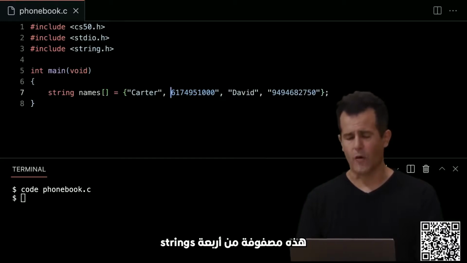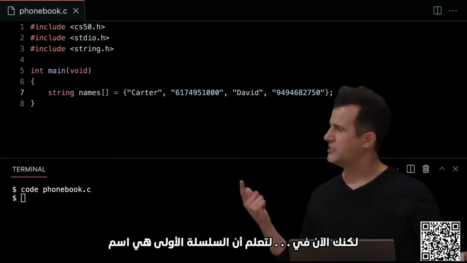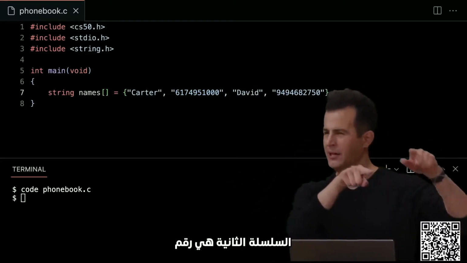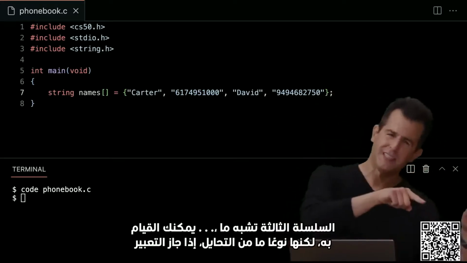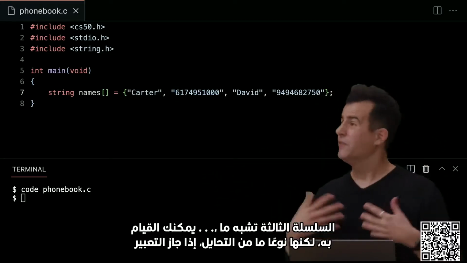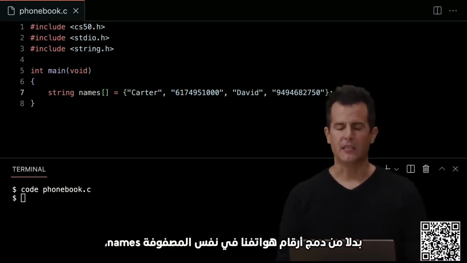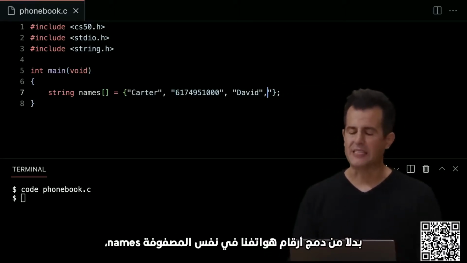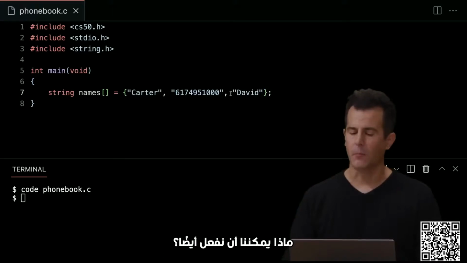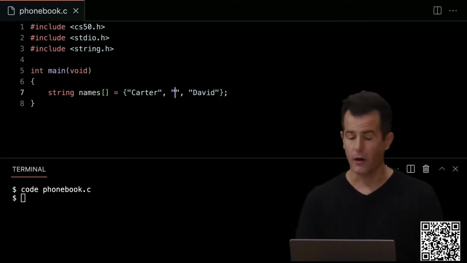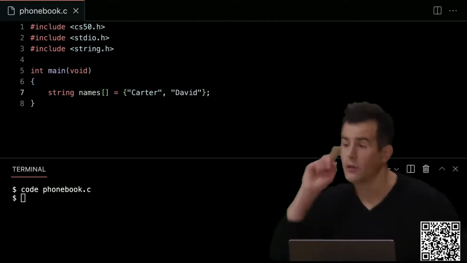But now it's just a conceptual mixing of apples and oranges. Like, yes, that's an array of 4 strings. But now you're on the honor system to know that the first string is a name, the second string is a number, the third string is, like, you can do it, but it's a bit of a hack, so to speak. So what might be cleaner than this? Instead of combining our phone numbers into the same array as our names, what else might we do that's perhaps a little better? Say a little louder.